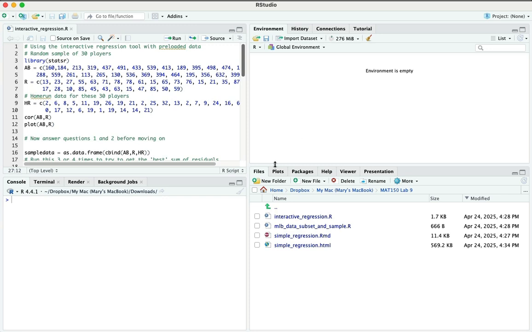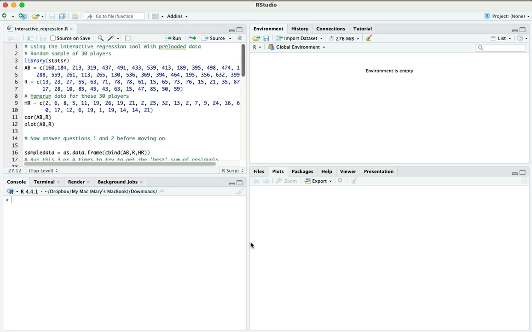We still have our plots window down here in the lower right. We have our environment window in the upper right. We have our R code file in the upper left, and the console in the lower left. The console is where you will see code get executed.